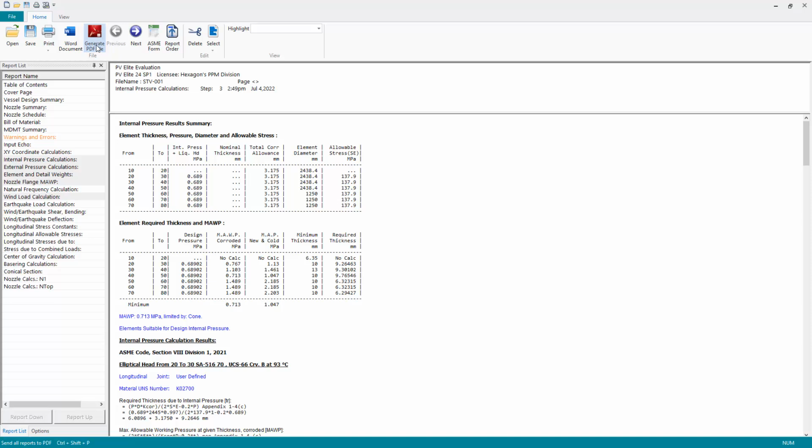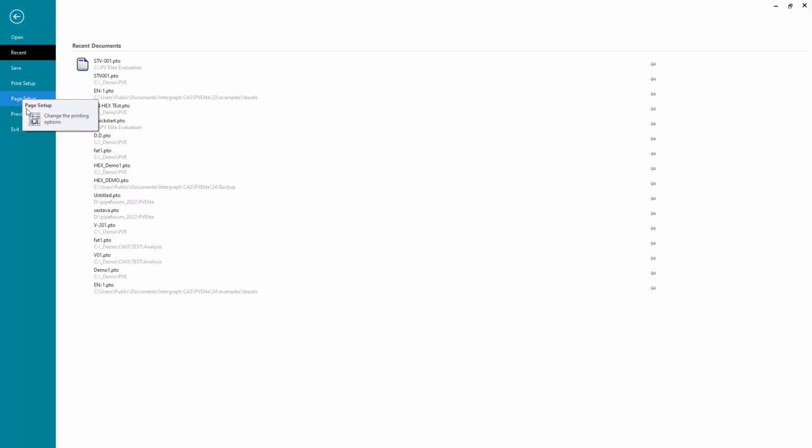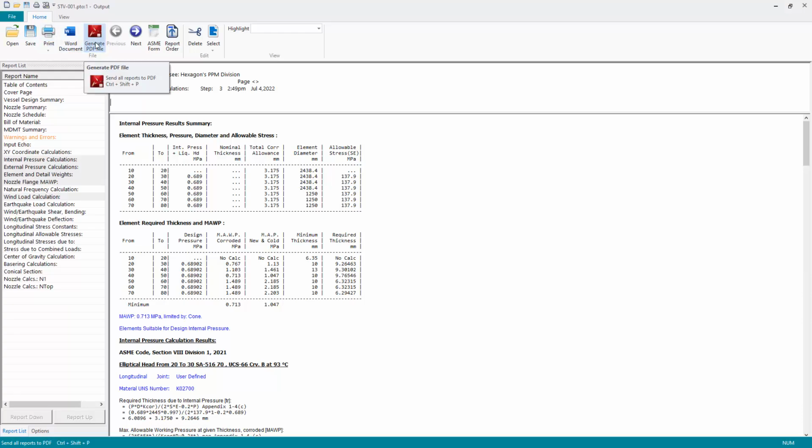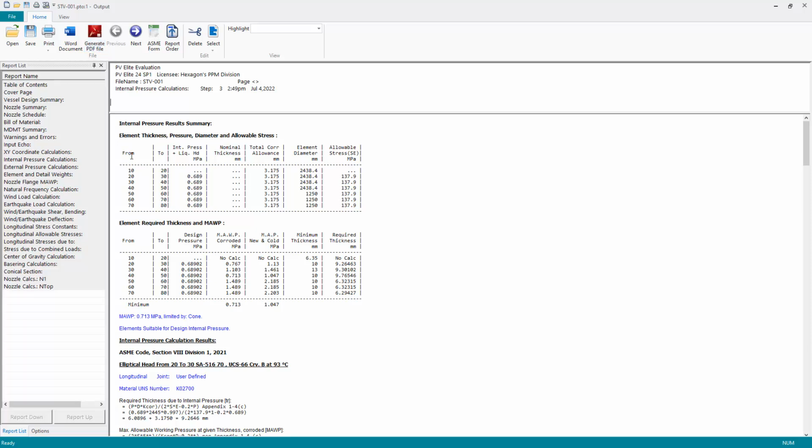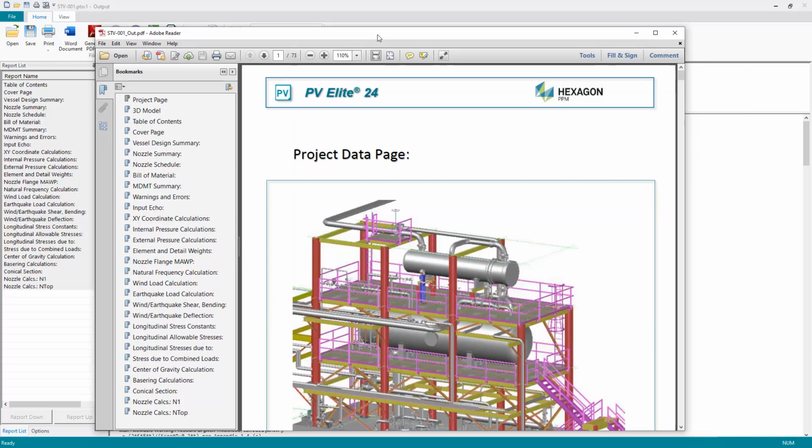Our alternative for generating the shareable report is to generate a PDF file. Now the button here will send all of the reports to the PDF file. If you wish to send certain sections and not the entire report, you can do that through the File menu within here. But I'm going to go and export all reports to the PDF file. And the full PDF will be generated, including that 3D page that I mentioned earlier. Here is the completed PDF.